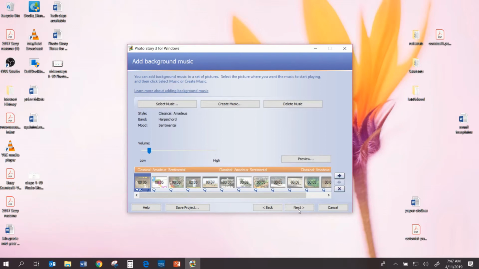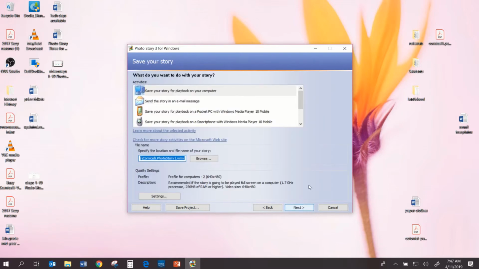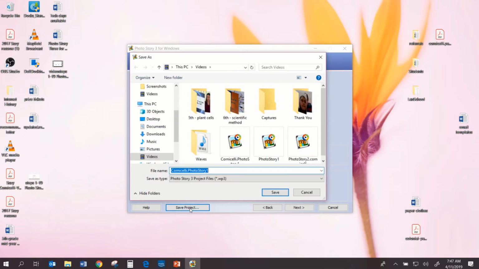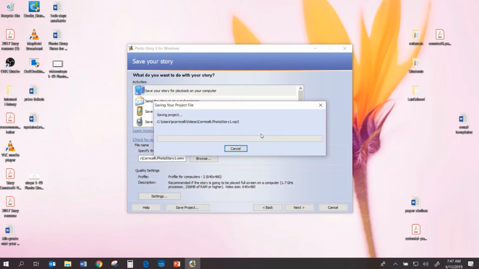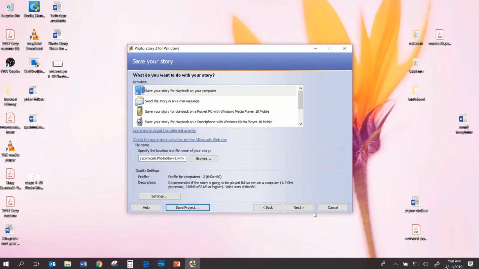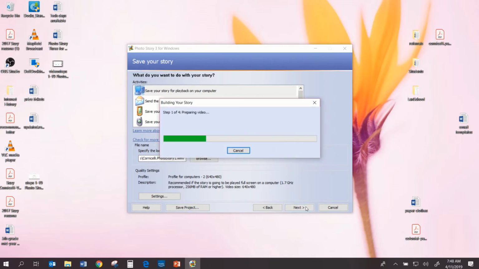Now once you have done your create music and chosen what slides you like to have them on, then you go to next. And this is the final part of this segment here, is you go to save project. And remember, it's probably just going to go right back to your videos button. I'm going to go save. And it wants to know if I want to replace the one I have. I'm going to say yes, because I've made some changes to it. So yes, and it saves it onto my computer. And then I can go ahead and click next.